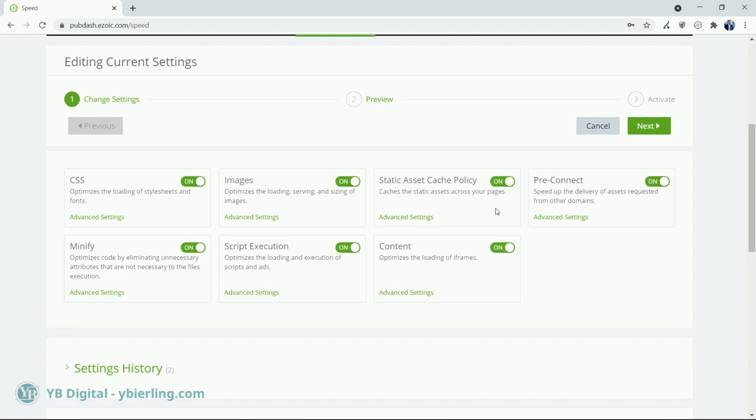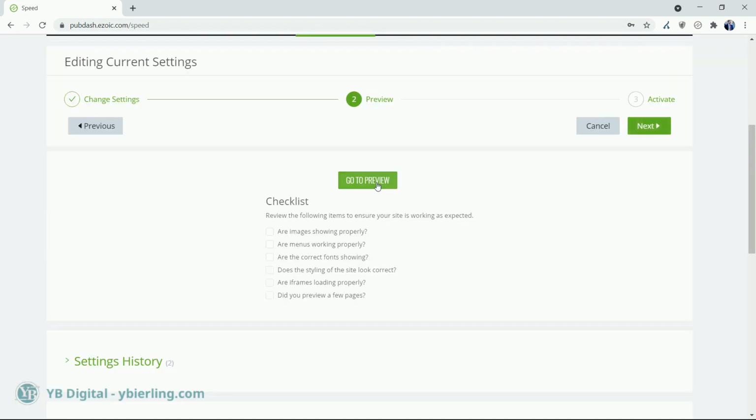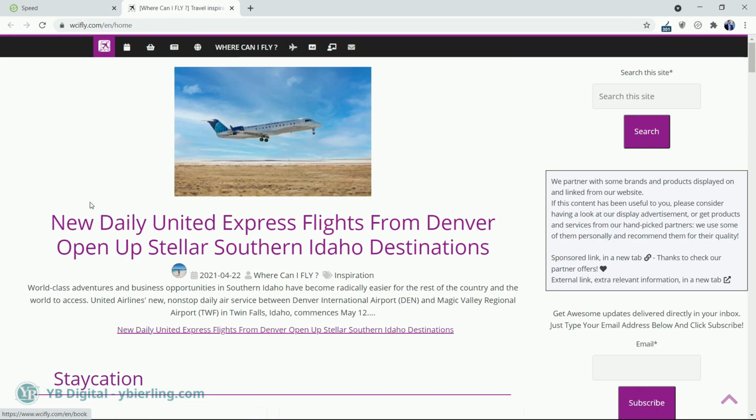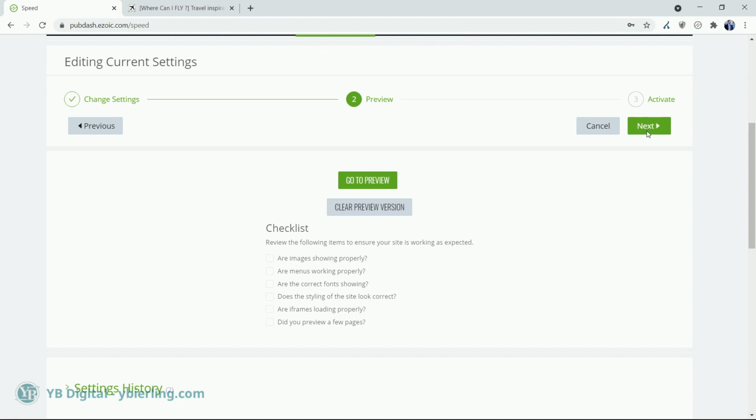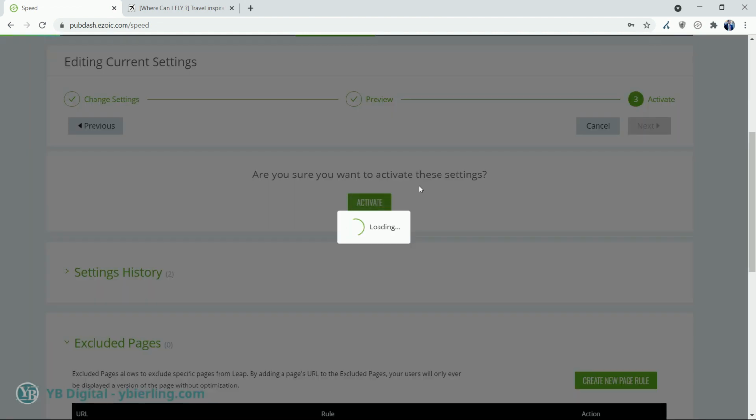Once you have selected all the settings you want to optimize your website, you can click on Next. You can preview if you want, so let's preview. So here I am previewing my website with all these optimizations. Okay, perfect, that was pretty fast. And you can then activate these settings, which is what we do.